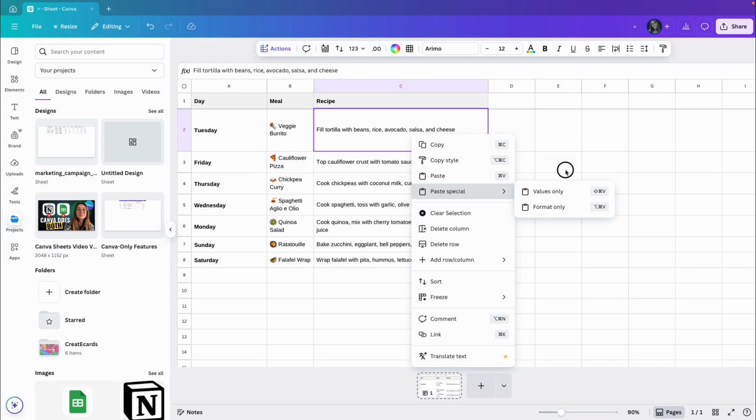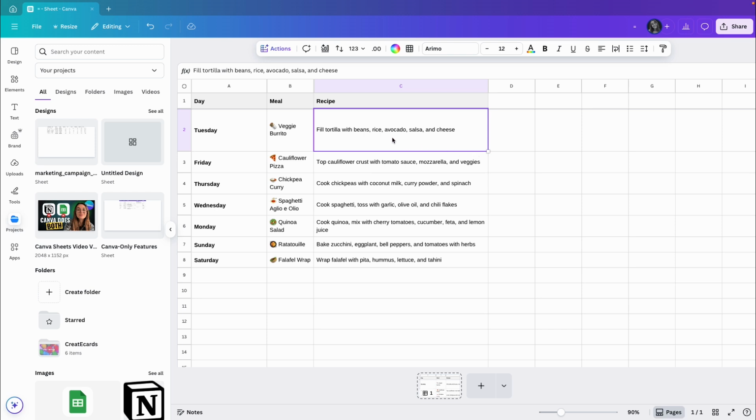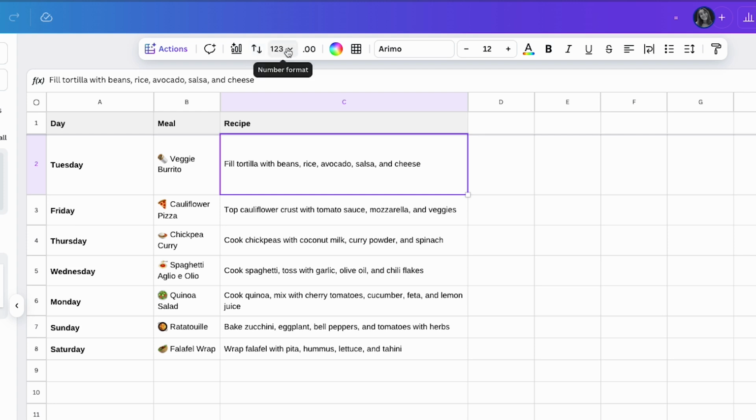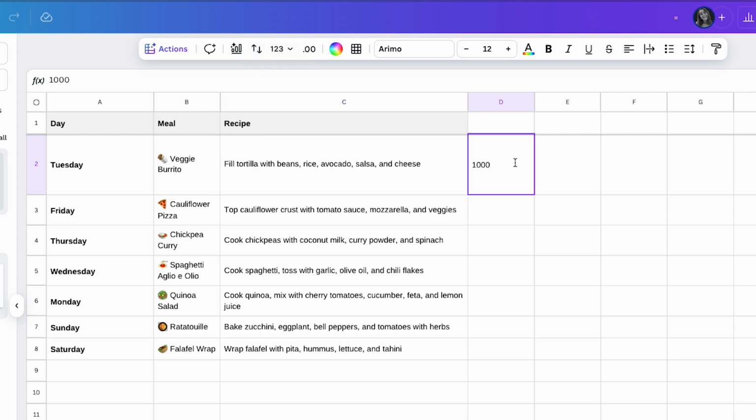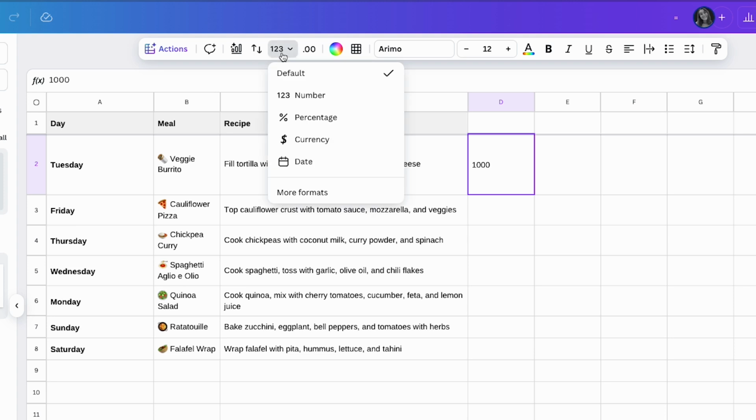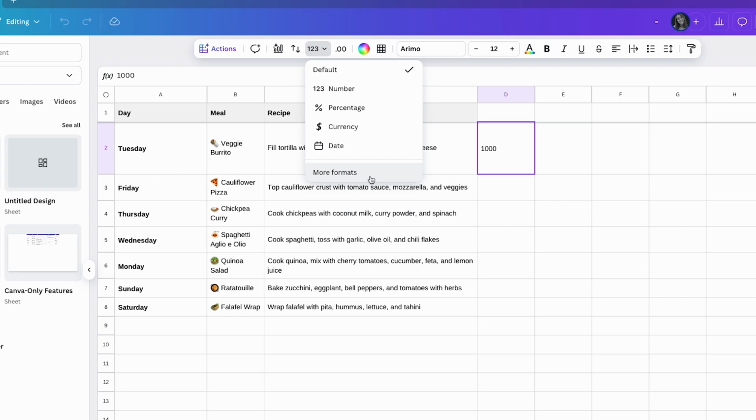need. And of course, many of the features you know from Excel are also here at the top. You can sort, choose a number format. For example, if I type 1000, I can choose whether it's a number, a percentage, currency, or date. And if I need something more specific, I can click more formats and see a full list of options.